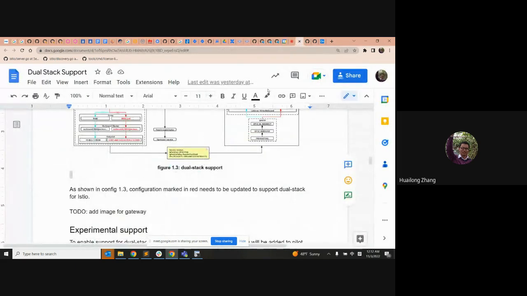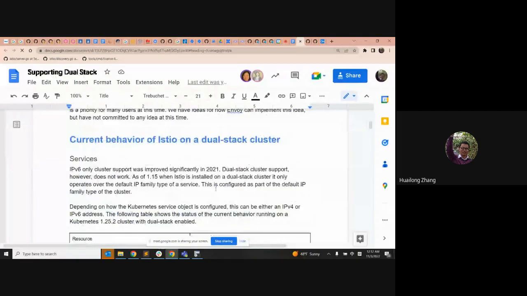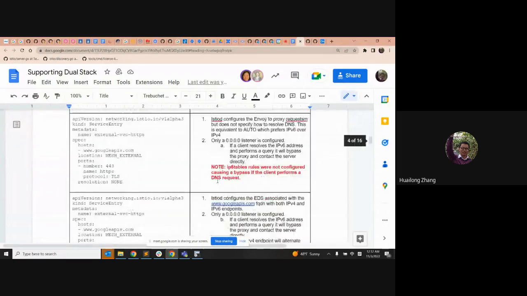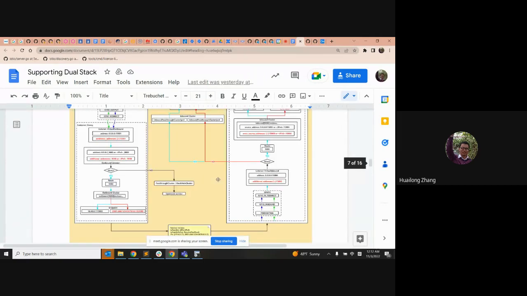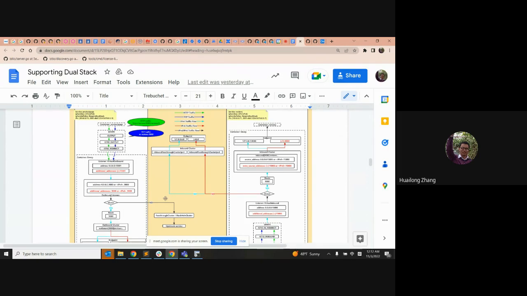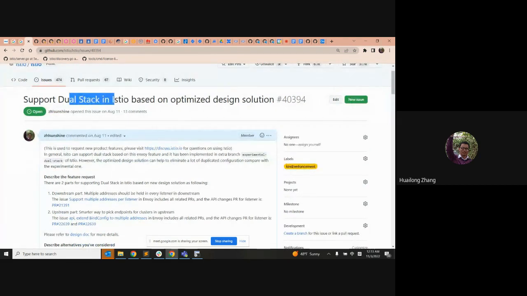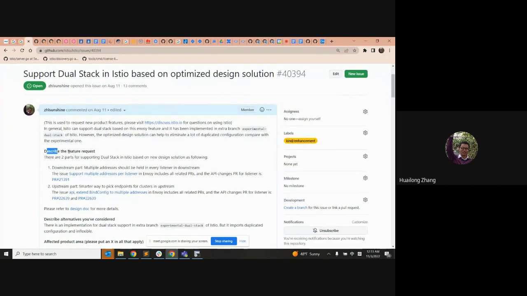Sorry, can you still see my screen? Yep. Okay, I will open another design doc. This design doc is very similar to the initial design doc, but we have some changed expressions in it. Besides introducing the design here, we may need to go through the issue I opened in the Istio community. In this issue, I recorded some descriptions for the design. We optimized the solution here. There are two parts for the dual stack support. And the purpose of the new design is that we want to reduce the duplicated configurations for the dual stack support.